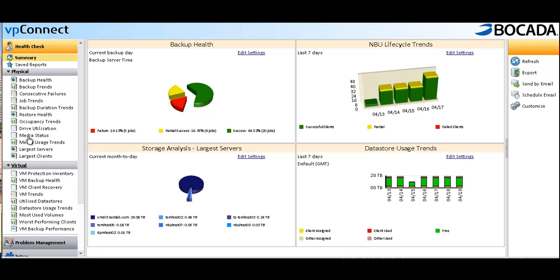So if I do need to figure out what's going on with my physical backup health, I can quickly click on the backup health for physical, and it's going to show me my Commvault or my TSM or NetApp or Backup Exec environment. But then if I'm using Veeam or vRanger to protect my virtual machines, I can come and look at VM protection inventory or VM backup health.